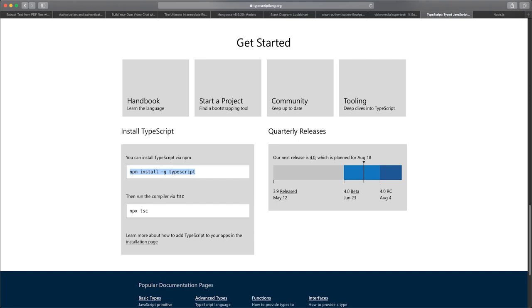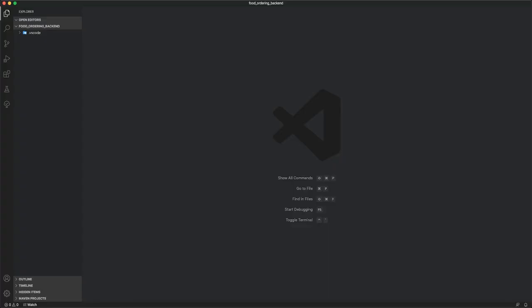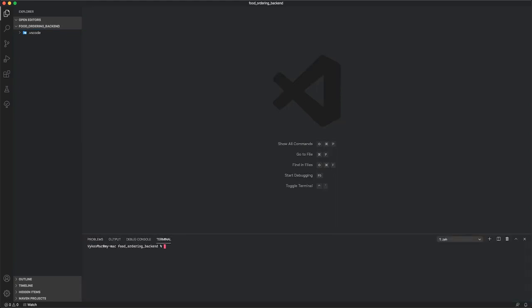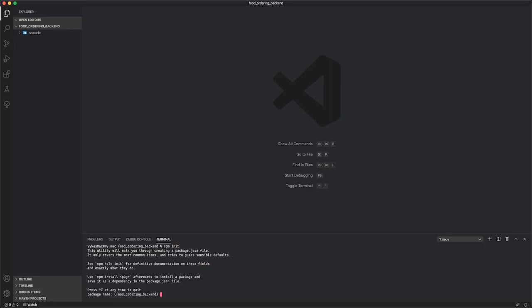And so now that we have Nodejs and Typescript set up, we can jump into Visual Studio Code and set up our backend project. So here in Visual Studio Code, I have an empty folder called Food Ordering Backend, and I'll be creating my Nodejs backend here. To get started, I will go into the command line and run npm init, and this will initialize a new npm project.